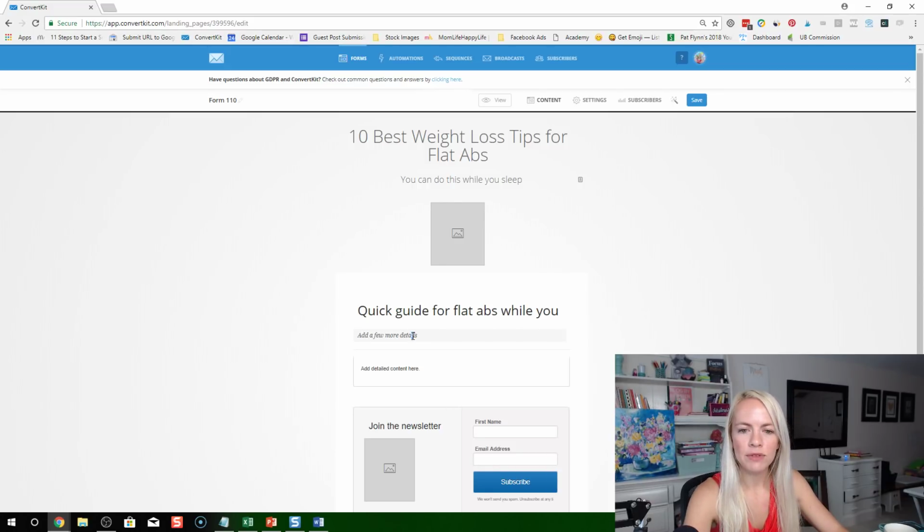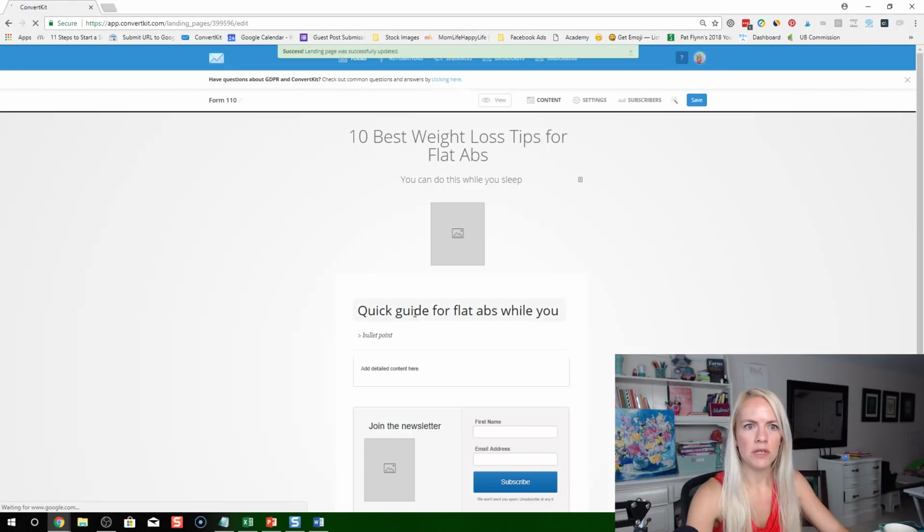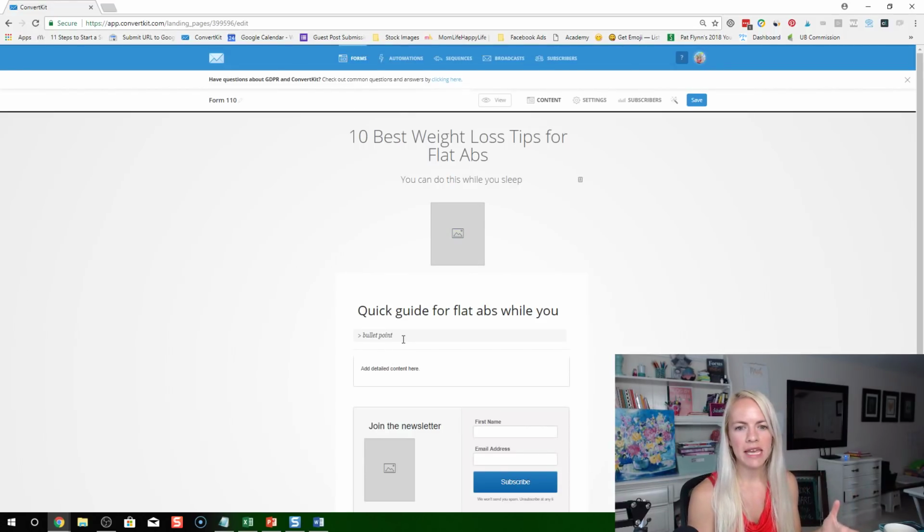All right, add a couple details, add some bullet points here, because people glance at things. So the quicker and the easier you can make it for them to see the benefits of your product, the better it is. Or maybe you can add the bullet points here, sorry.